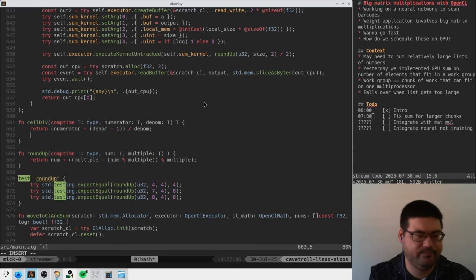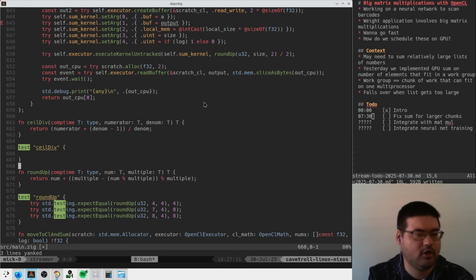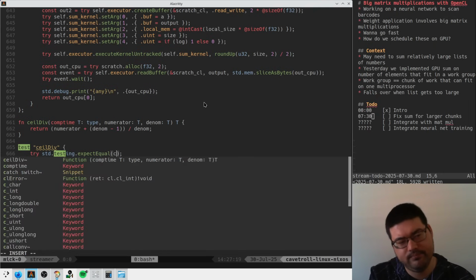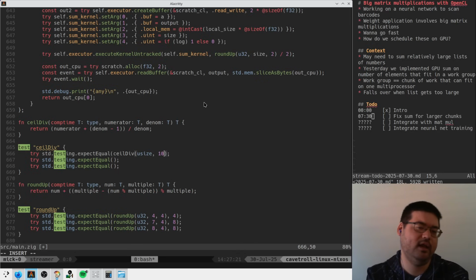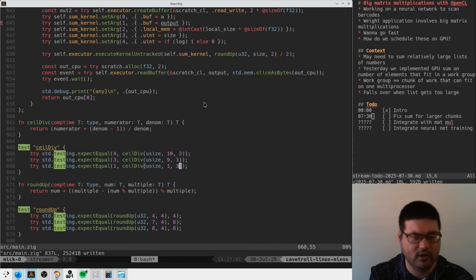We should probably test this. So 10 over 3 should be 4. 9 over 3 should be 3, and ceil div 1 over 3 should be 1. Cool.